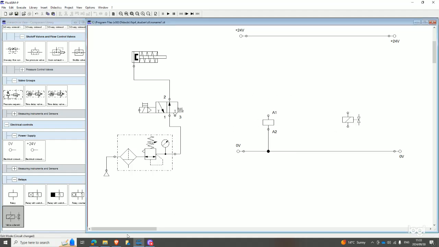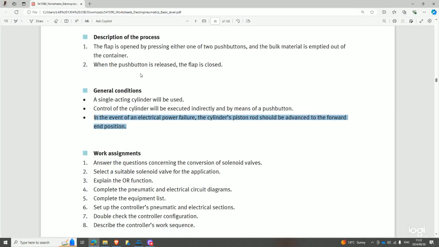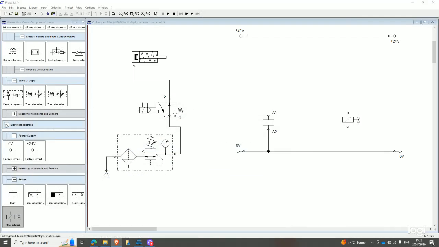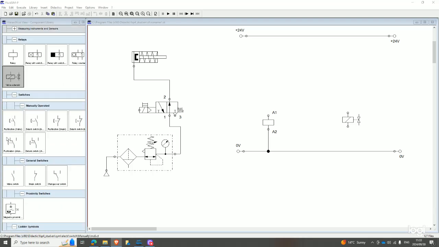Anyway, they said the cylinder will be controlled from either of the two push buttons, which means you need to be able to control your cylinder from two positions. So now you'll use two push buttons. Coming back here, you'll take two push buttons, right?